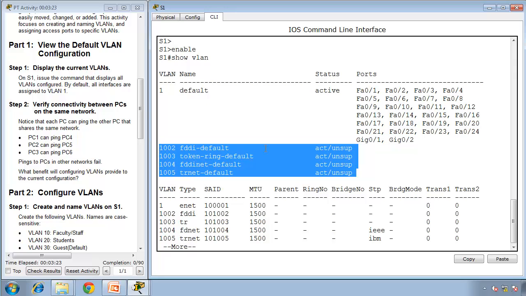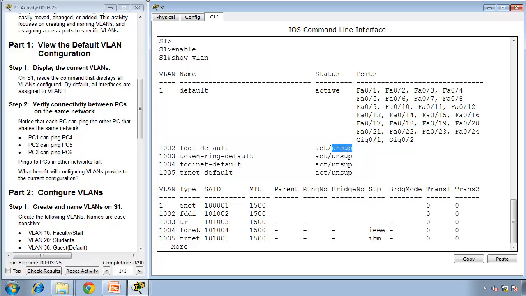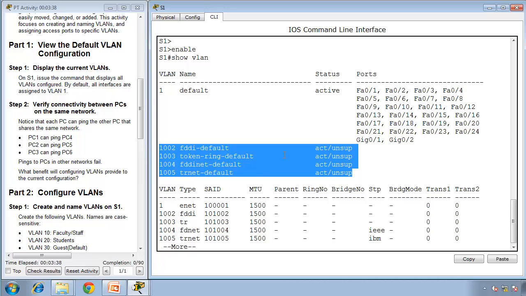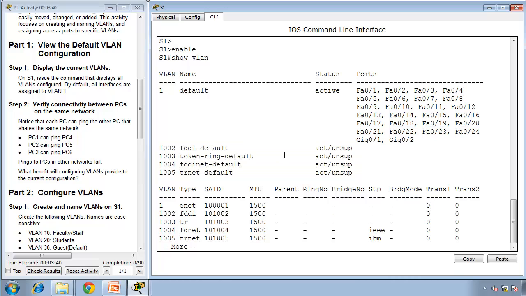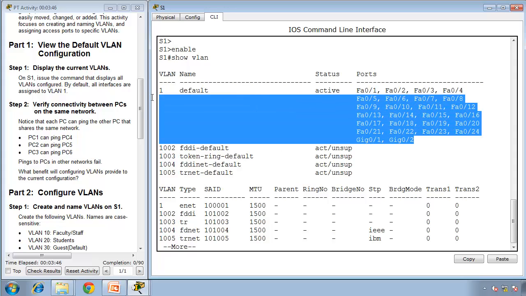And then we have 4 other VLANs. They are for backward compatibility, but they are unsupported. As you can see, it says unsupported. We have fddi-default, token-ring-default, fddinet-default, and trnet-default. These are 4 VLANs, but the switch doesn't support them. So by default we have 5 VLANs, 1 active and supported, and 4 active but unsupported. And all our ports are in VLAN 1 by default.